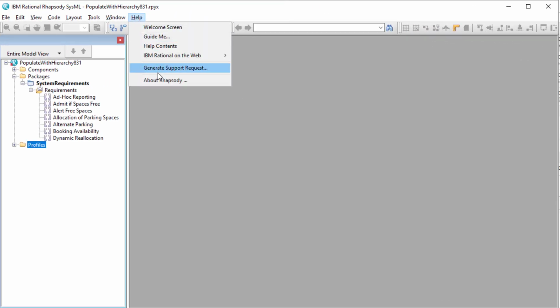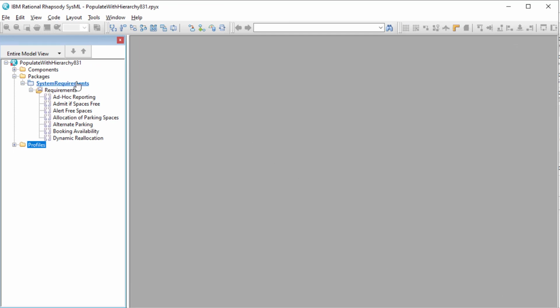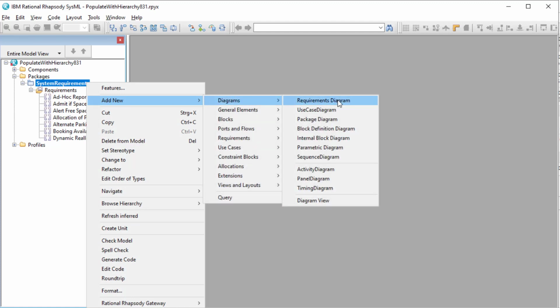Here I have a Rhapsody 8.3.1 edition with a simple model with one package containing a couple of requirements. My goal is to create a hierarchical view of these elements in a requirements diagram. As I said, this can be done automatically. Simply right-click on the package and select Add New Diagram Requirement Diagram.